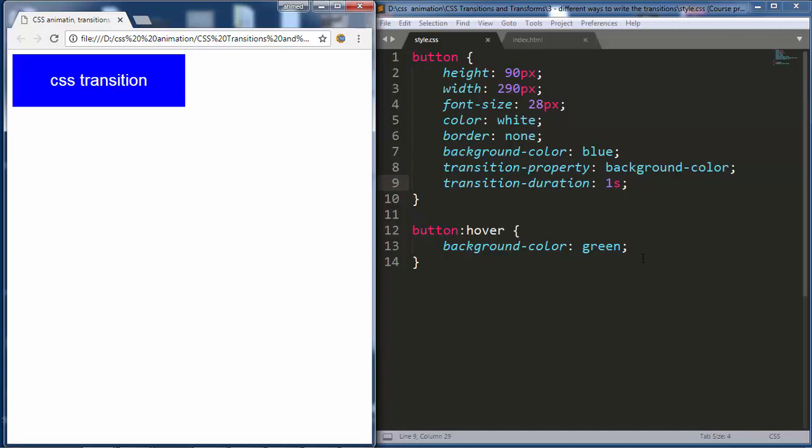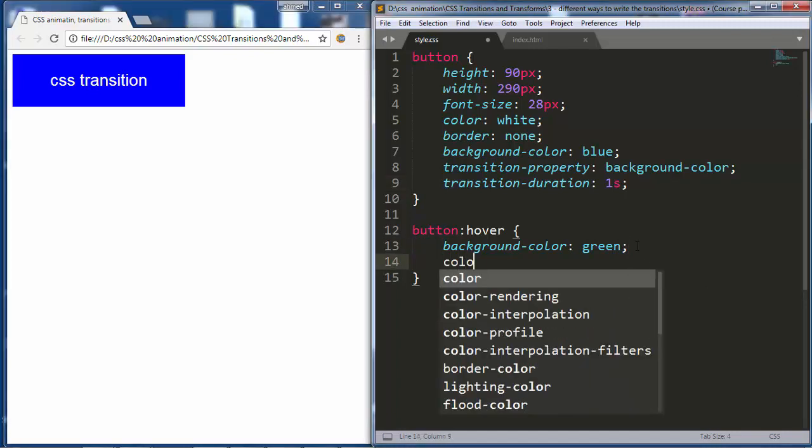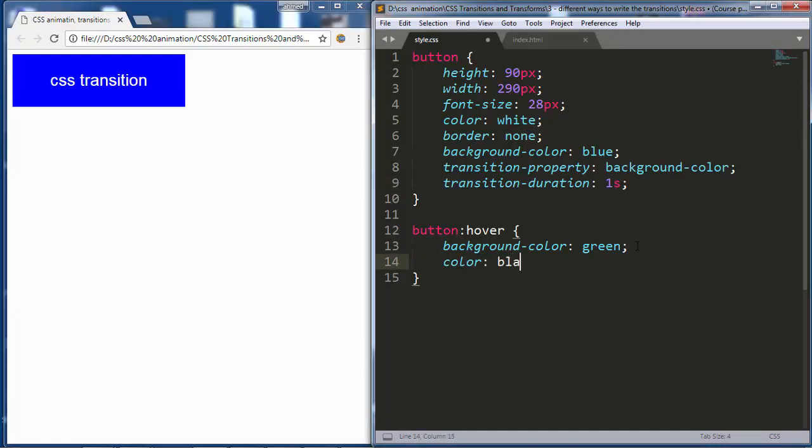Here in my CSS, I'll go right here and add color, black. So when I hover over the button, I want the background color to change from blue to green, and the text color to change from white to black. Now, let's view this in the browser. I'll hover over the button, and you'll see that the text color changes fast with no transition.